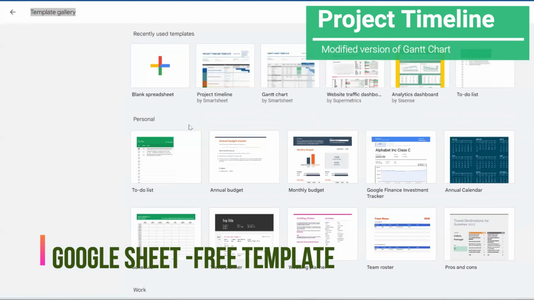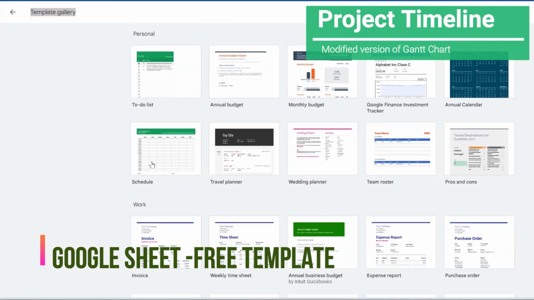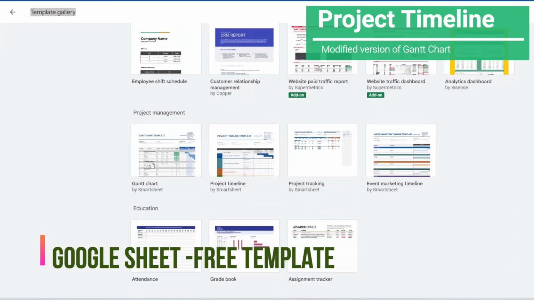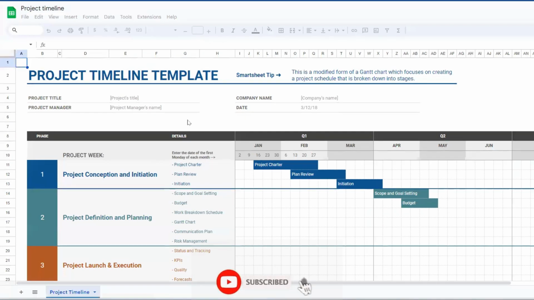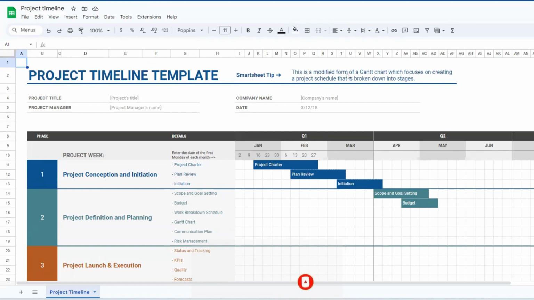Under the Template Gallery, you'll find Project Management. In the past video, we discussed the Gantt chart. Now today we are going to discuss the project timeline. Have a click on that. The beautiful project timeline template comes up, and it also has a little bit of a definition of the project template.